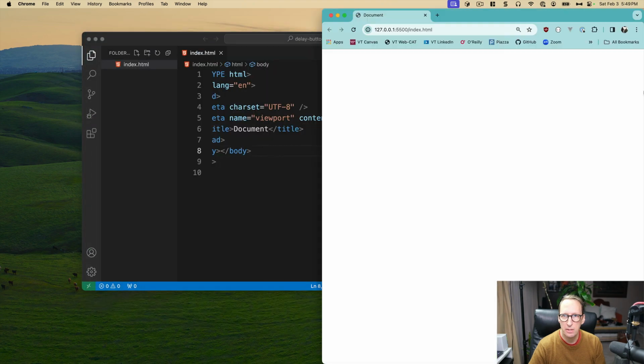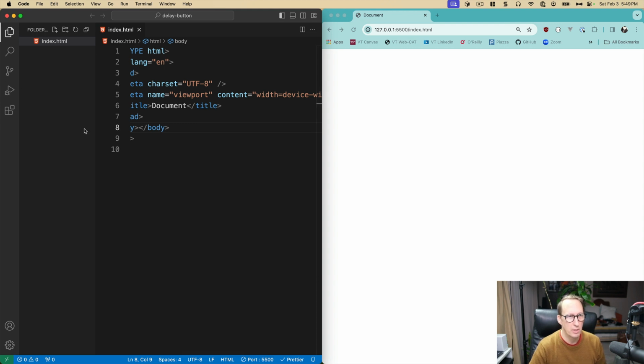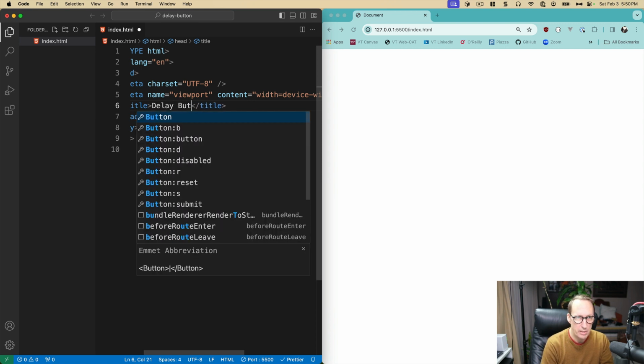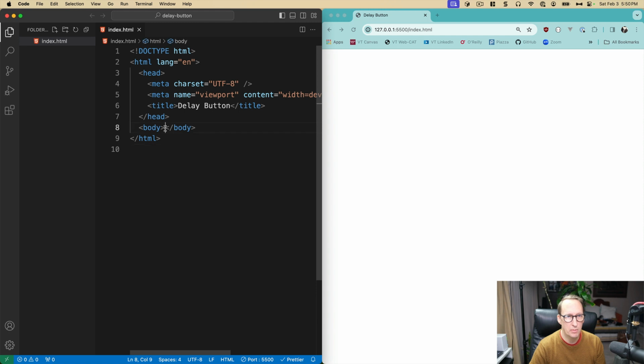And there it is. How do I know this is the correct index.html file? Well, other than that I've done this a lot of times before, Document is the title, and I can change the title to delay button. Notice that when I save this file, that should change. Okay, there I go. I saved the file, and that has changed. Now I'm going to put some things in the body. I'm going to put a header, just say hello world, just to put something in there.